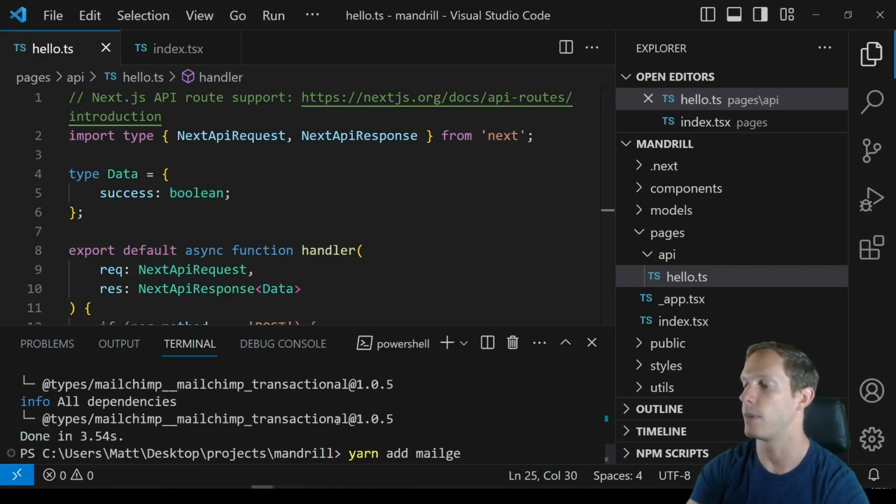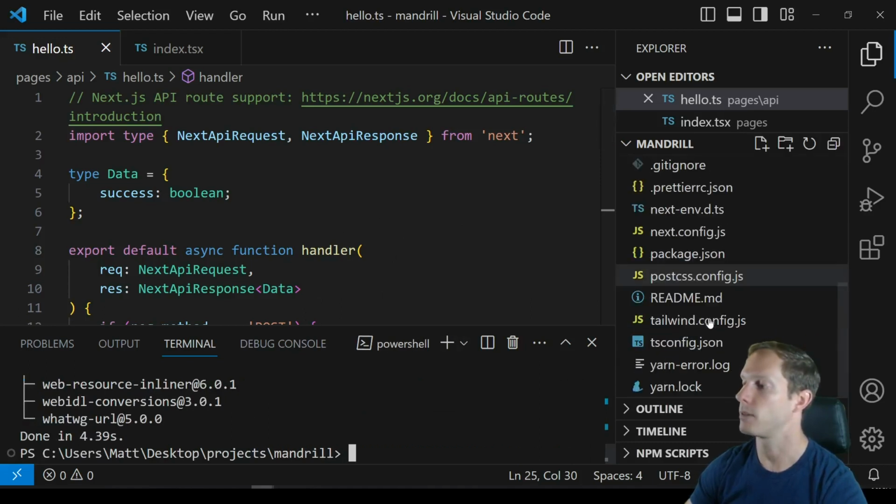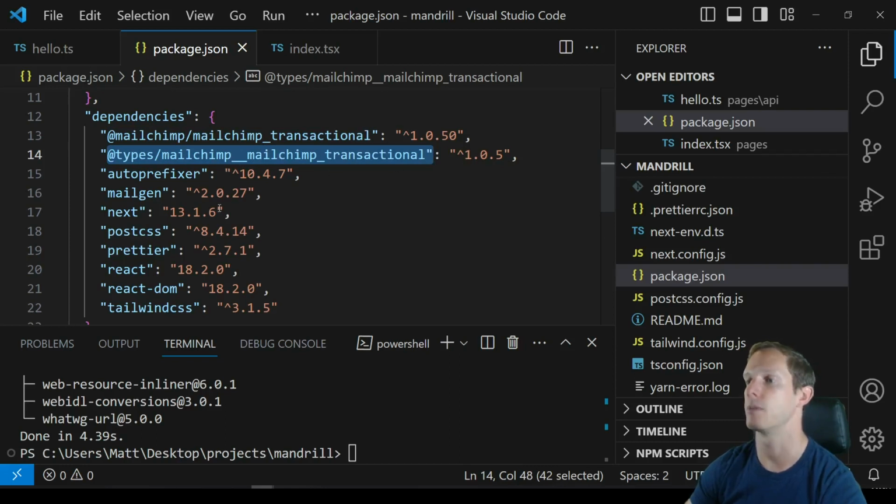Finally, we're going to yarn add mailgen, which is our mail generator. You don't need the mail generator. You can generate your own HTML or your own text, whatever you need, but we're going to kind of keep it simple, and we're going to use the mail generator. So if we go to our package.json, we can see here are the package names. If you need them, @MailChimp/MailChimp_transactional, @types, it's MailChimp_MailChimp_transactional, and then we have mailgen. So we have all the packages that we need.